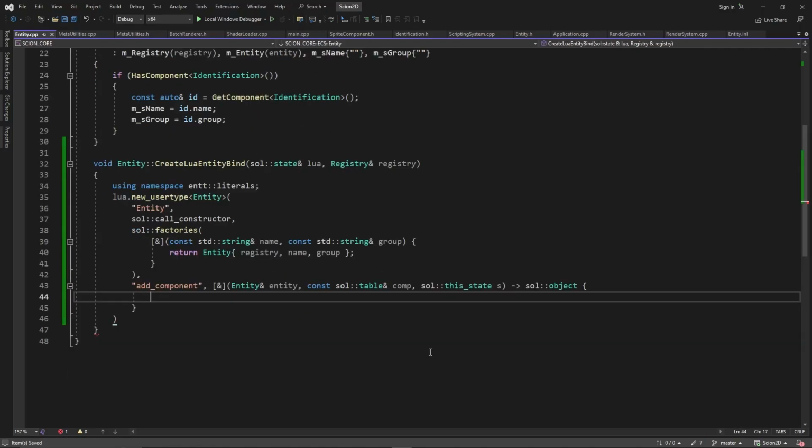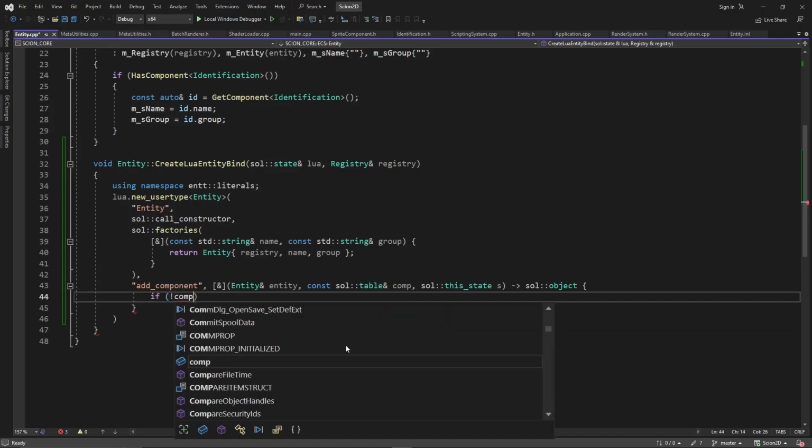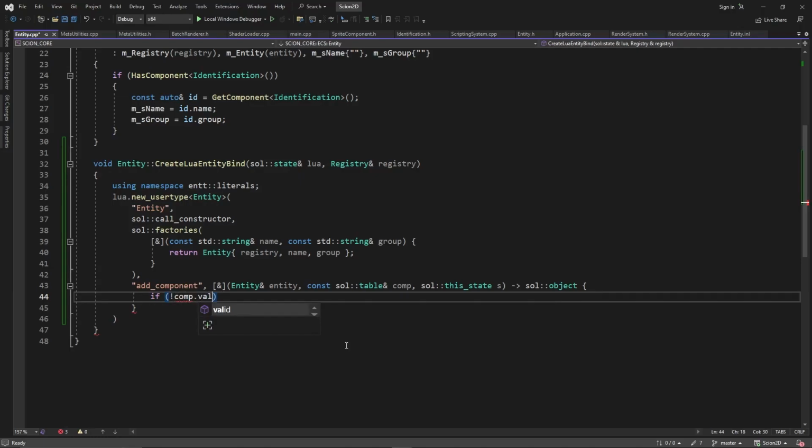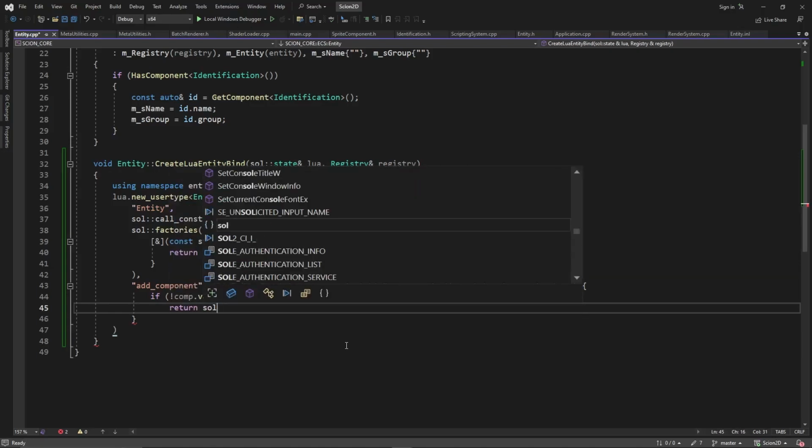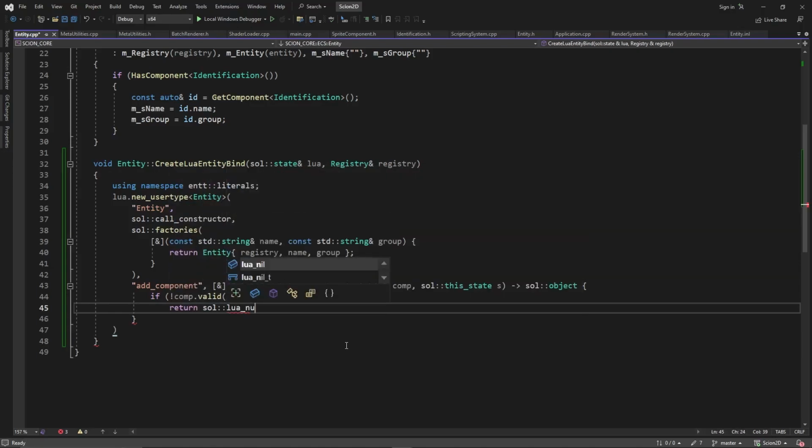So the first thing we're going to do is check to see if the component that's being sent in is a valid component. So if not comp.valid. Now, this is not actually checking to see if it's a valid component. It's checking to see if it's a valid Lua or sol table. It doesn't know whether it's a component or not, not yet. Return sol Lua nil t.